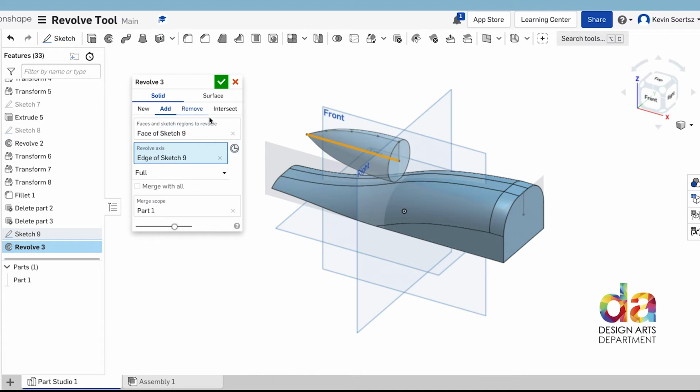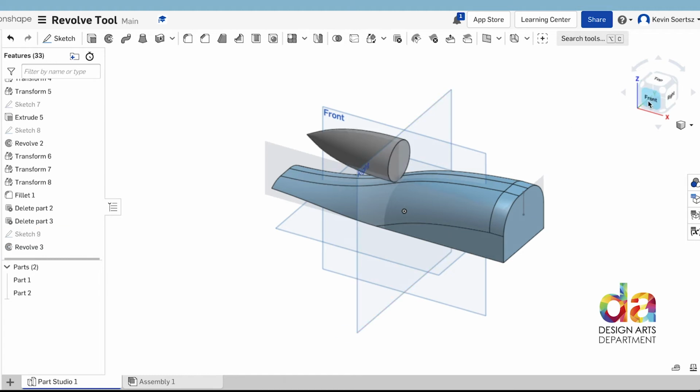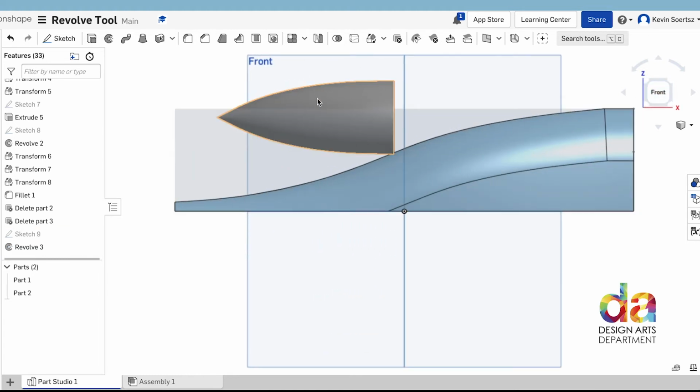Pretty cool, right? So before anything, I'm going to change this to a new object because I want to have it separated from the car. I don't want it to add anywhere to the car. And now I'm going to click the green check mark. So I have my bullet shape looking pretty good. So it has created a new part.